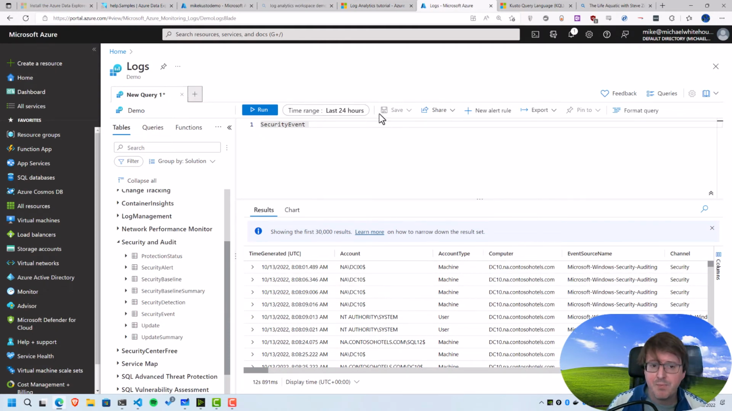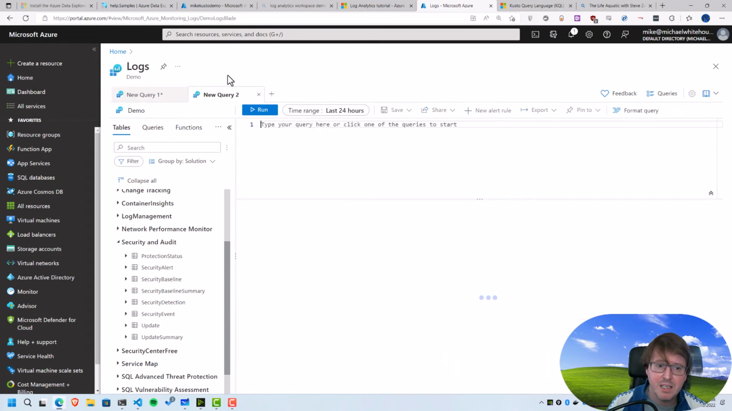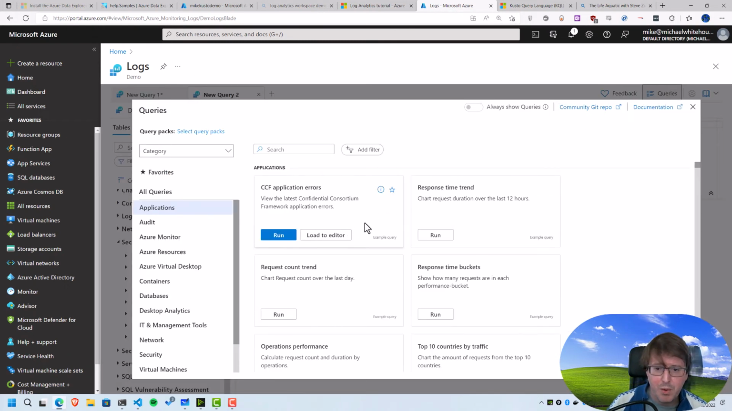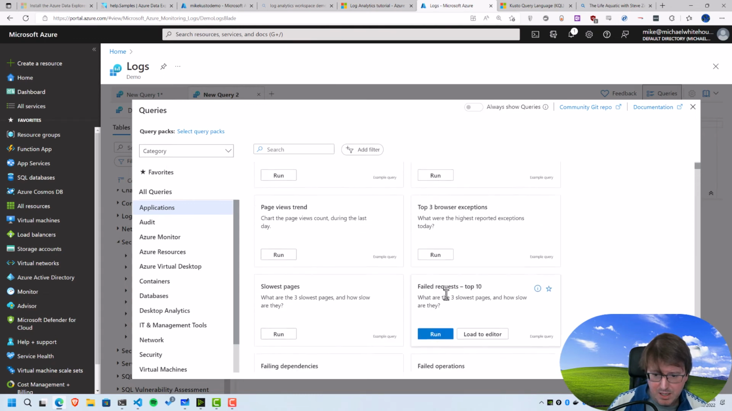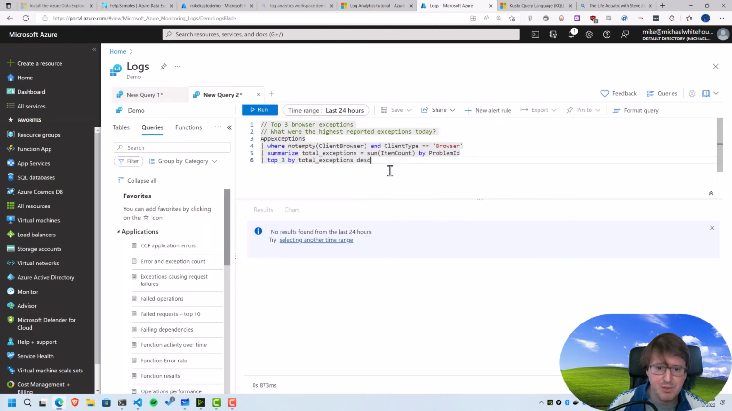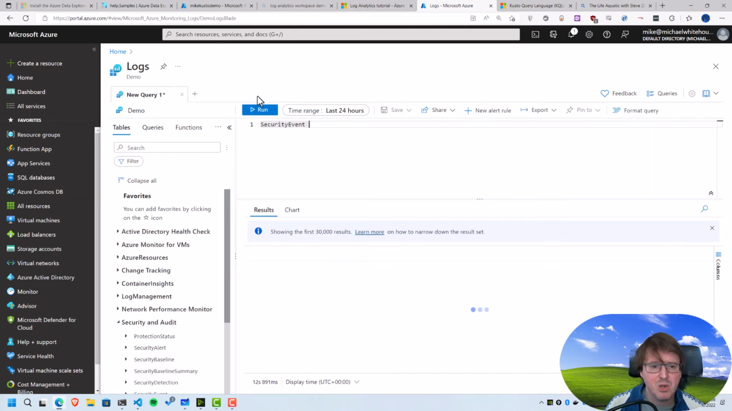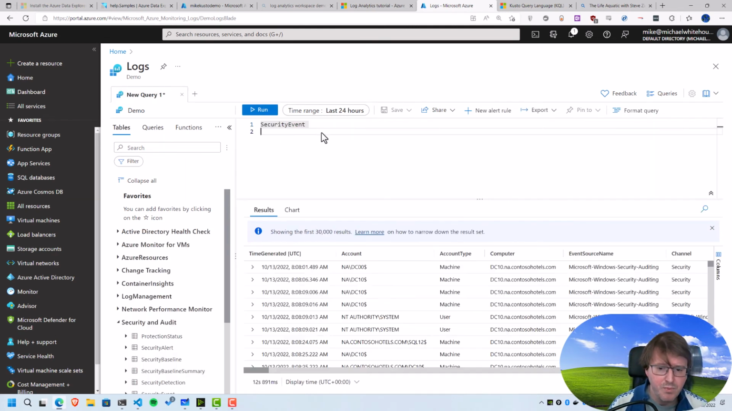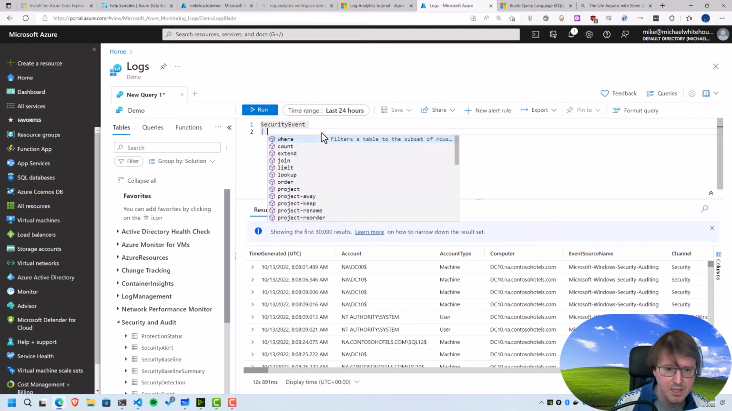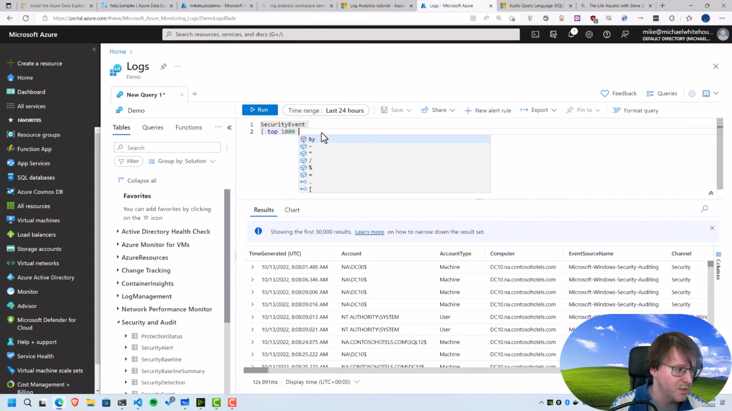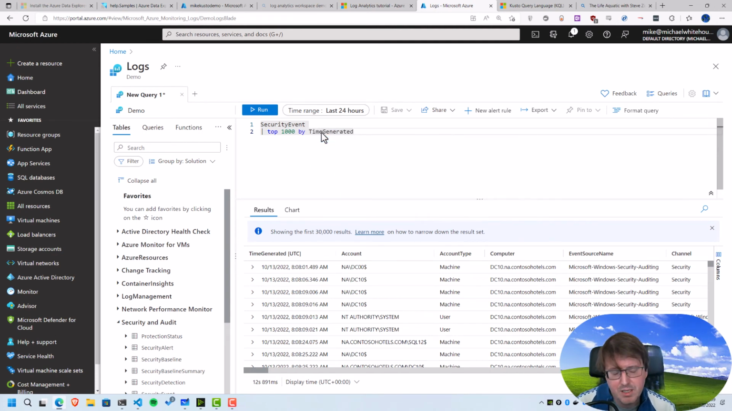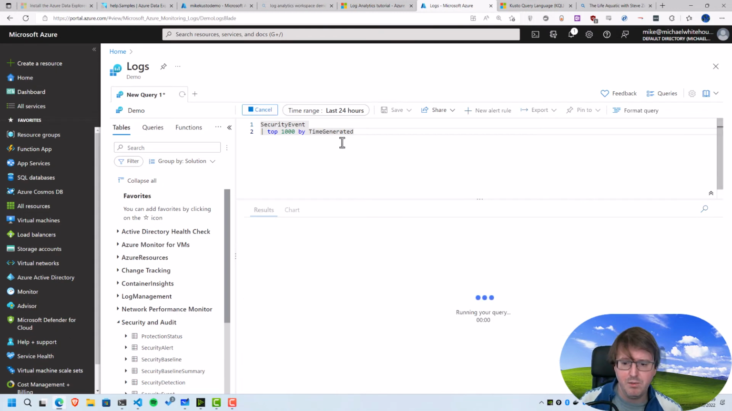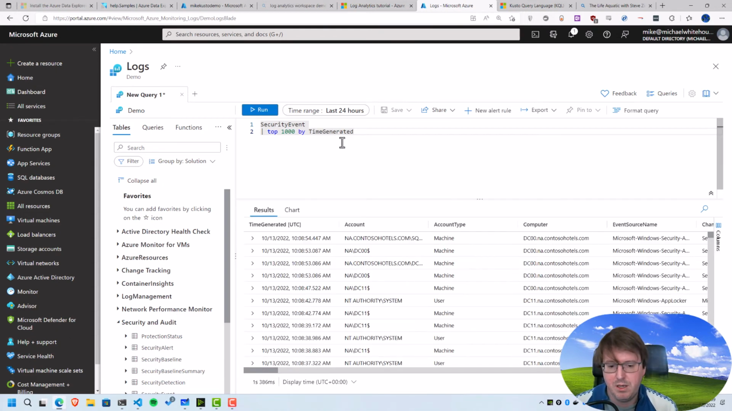It's very scary when the very first things you see are sample queries, and you start to look at things like top 3 browser exceptions, and you think, what the hell's going on here? But when you really break down these queries, if you go to, for example, security event, let's just select the top 1,000 by time generated. So that's the most recent top 1,000 bits of information in there. Go and run that, and hopefully it will return a query a lot faster. There we go. It's returned it in 1 second rather than 12.